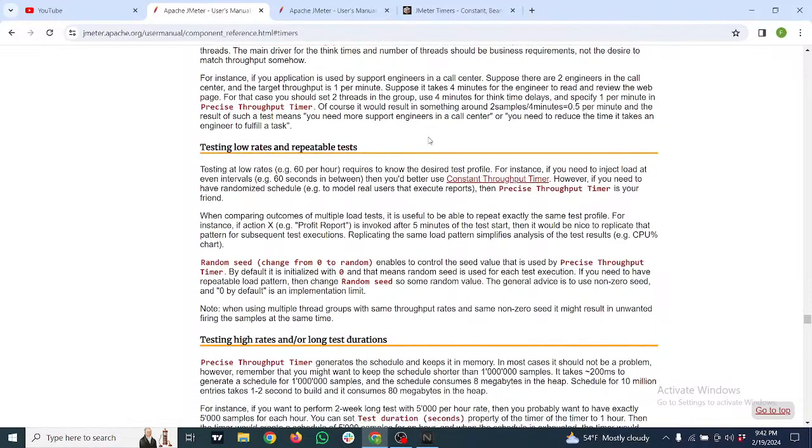Testing at low rates. For instance, if you need to inject load at even intervals, that is 60 seconds in between, then you would better use the constant throughput timer. However, if you need to have a randomized schedule, for example to model a real user that executes reports, then the precise throughput timer is your friend.